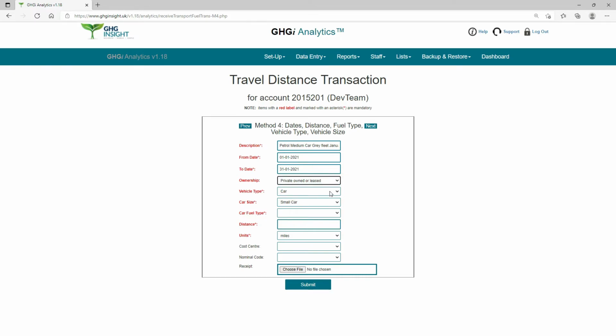The vehicle type is next. We will click on the drop-down where from the 3 vehicle types on offer, we will select car. In the car size drop-down, we will select medium car. In the fuel drop-down, we will select petrol.